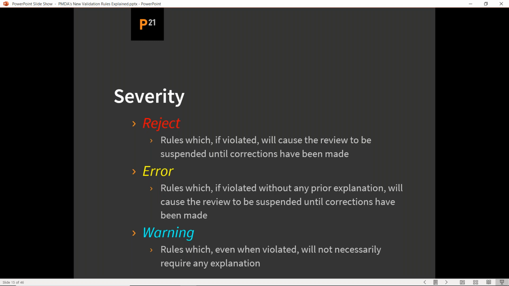All error issues must be fixed or explained. Otherwise, the review will be suspended similarly. For all reported errors, you need to explain why an issue exists and why the issue was not fixed. PMDA will perform reconciliation of sponsor-reported data validation results with their own results. Warning issues are not required to be reported to PMDA at this point.